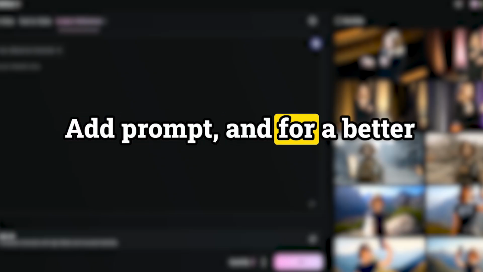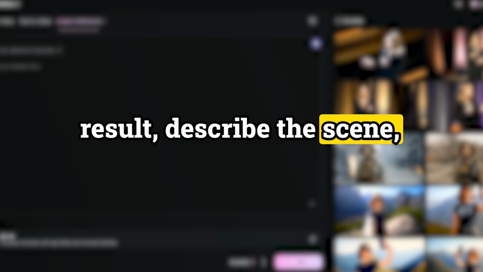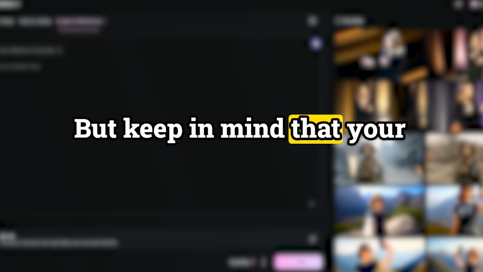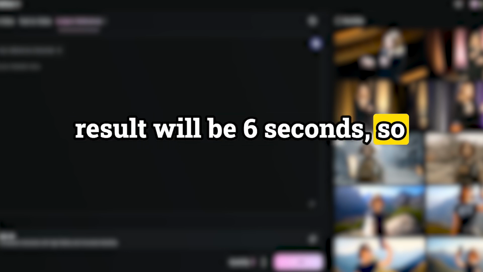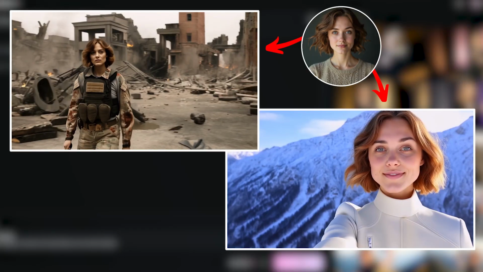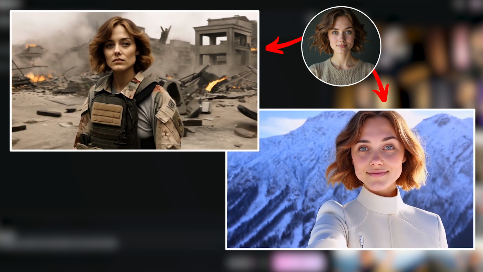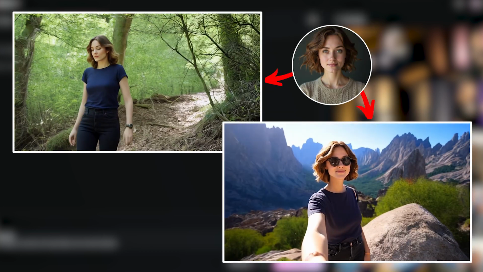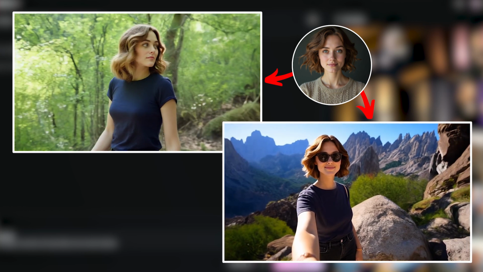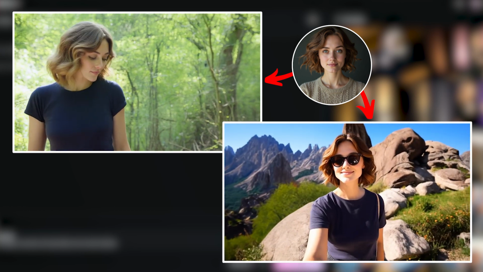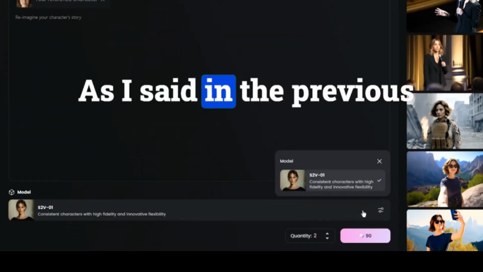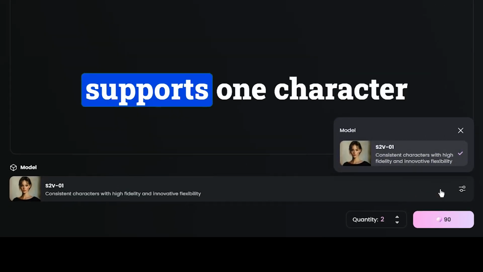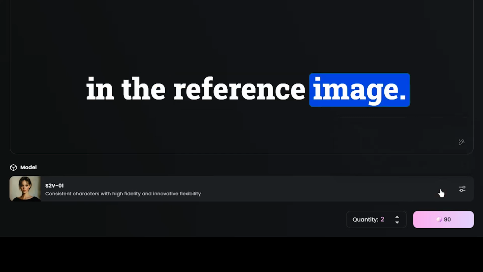Add prompt, and for a better result, describe the scene, camera movement, and what you want to see in your video. But keep in mind that your result will be 6 seconds, so don't use complex shots. This feature in the current version can help you create consistent face. For consistent clothes, describe the clothes in the prompt so that the AI can create the clothes based on your description. As I said in the previous section, the S2V-01 model supports one character in the reference image.